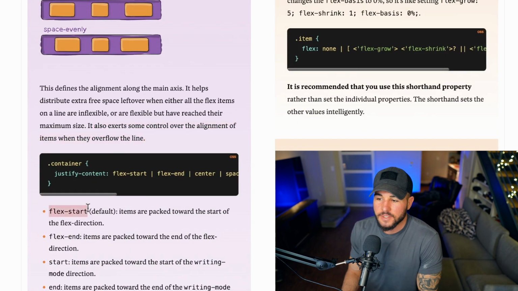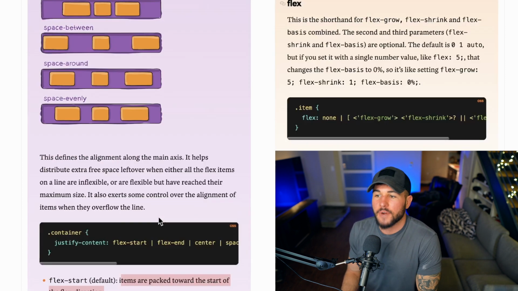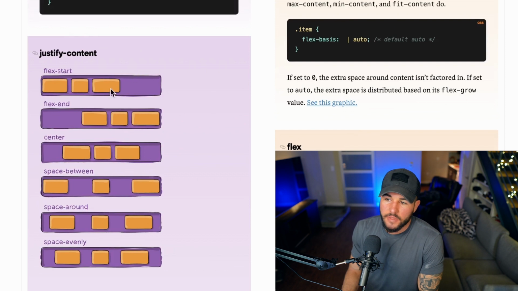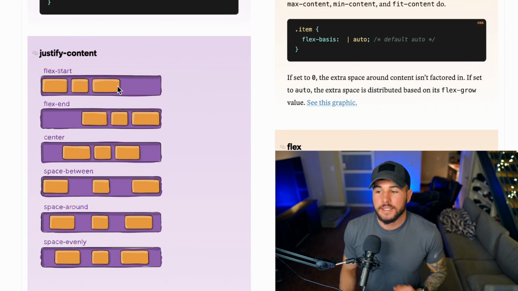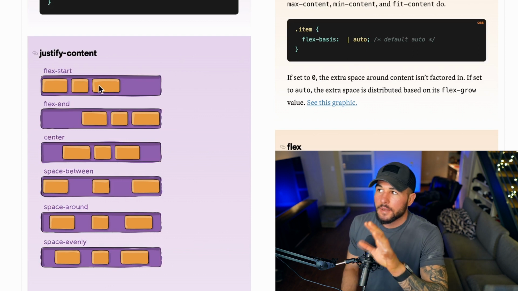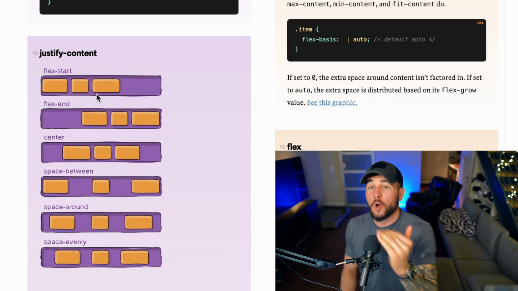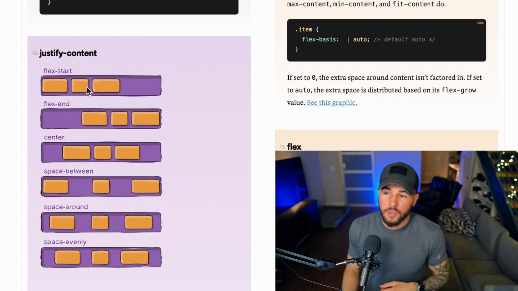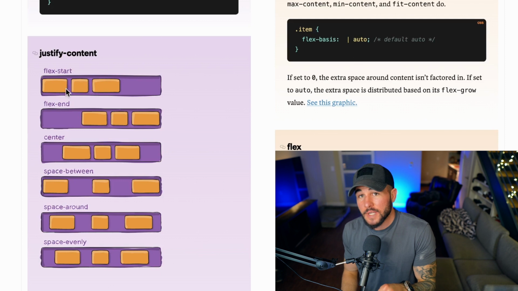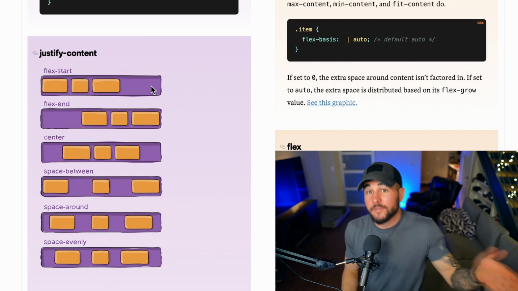For one, you have flex start. This is the default. Items are packed towards the start of your flex direction. So this is what that would look like right here. When I set my items to flex start, they're all stacked towards the start of my main axis here. If you set your flex direction to column here, they would all be stacked towards the top. And in this example, if you had it set as row reverse, it would stack all of these to the right side because you would order them from right to left.